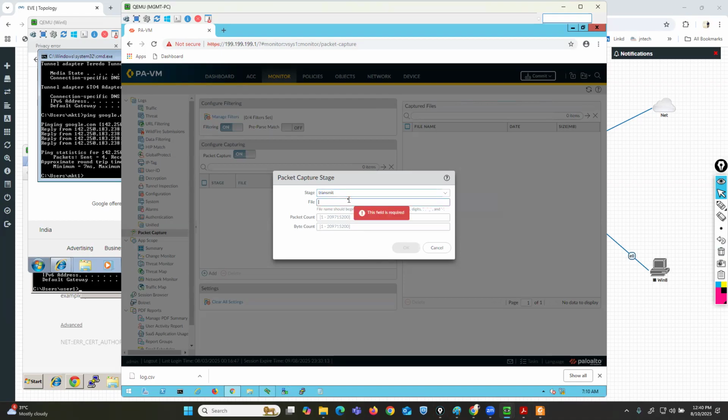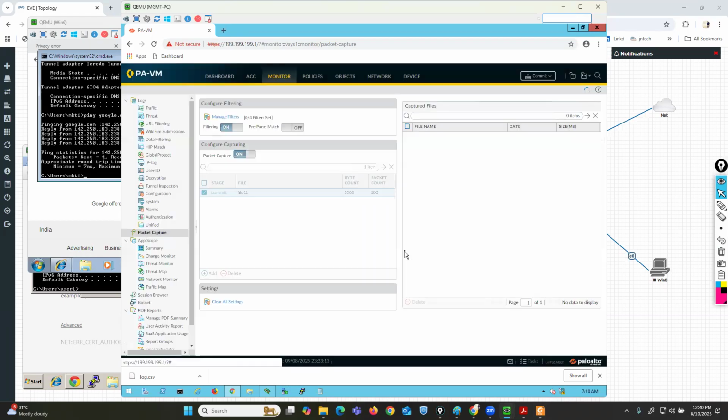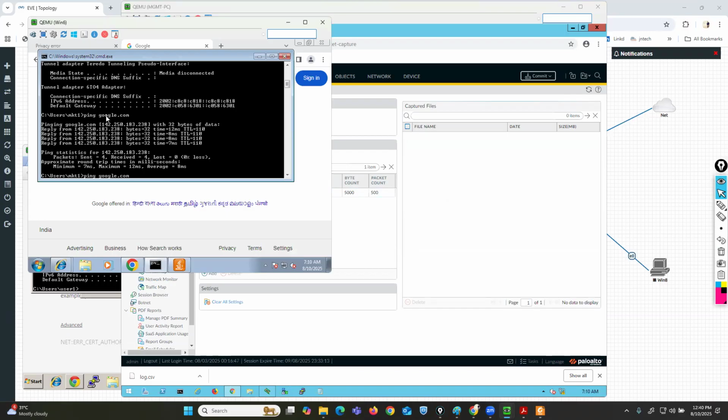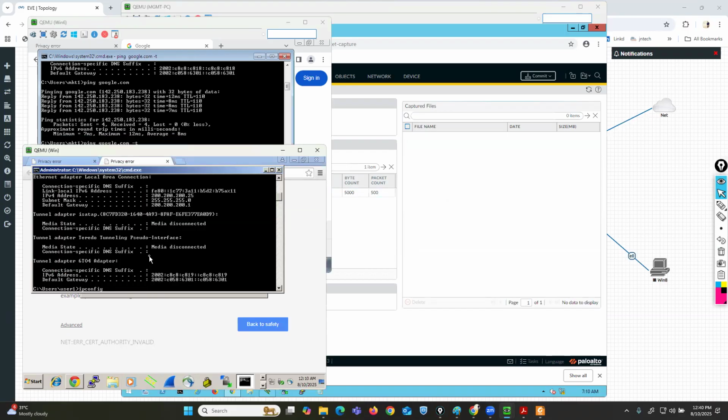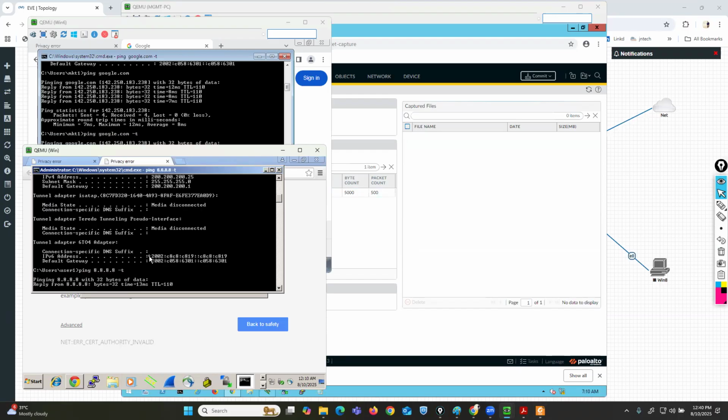Now, the file name is file11. Packet count, byte count. You can verify, for example, I want to capture 500 packets. Byte, I want to capture, for example, 5000 bytes. Click on OK. We can initiate some traffic. Ping google.com with -t. And from here, ping 8.8.8.8 with -t.